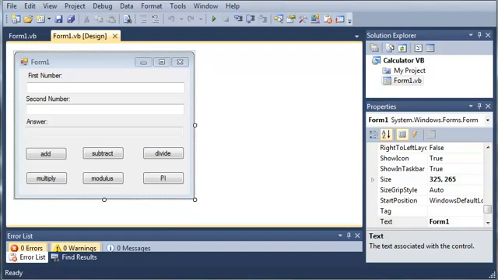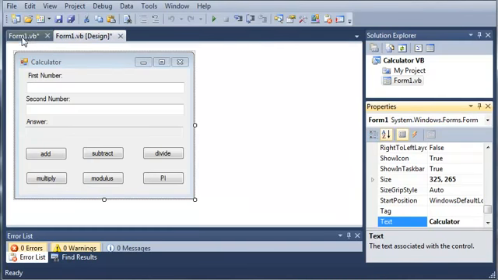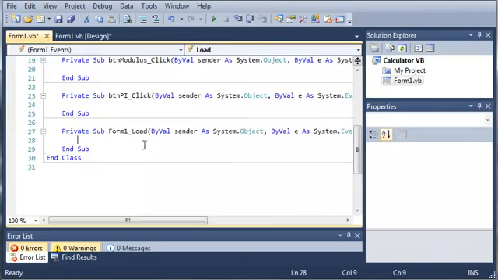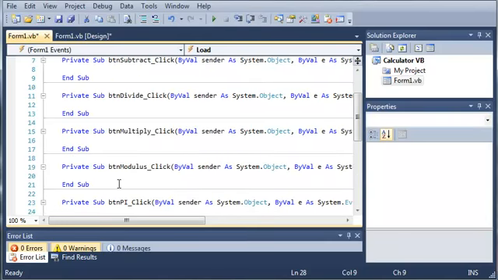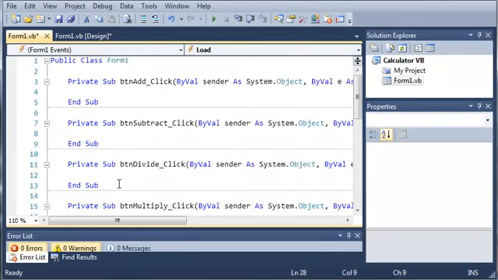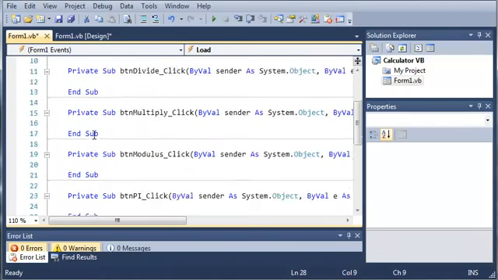And if you remember from the previous tutorial, we made this calculator right here. And now what we're going to do is start adding the code that will make our calculator work. So go ahead and open up the code for it, and I'll zoom in some here. Here is all of our subs that handle our buttons being clicked.